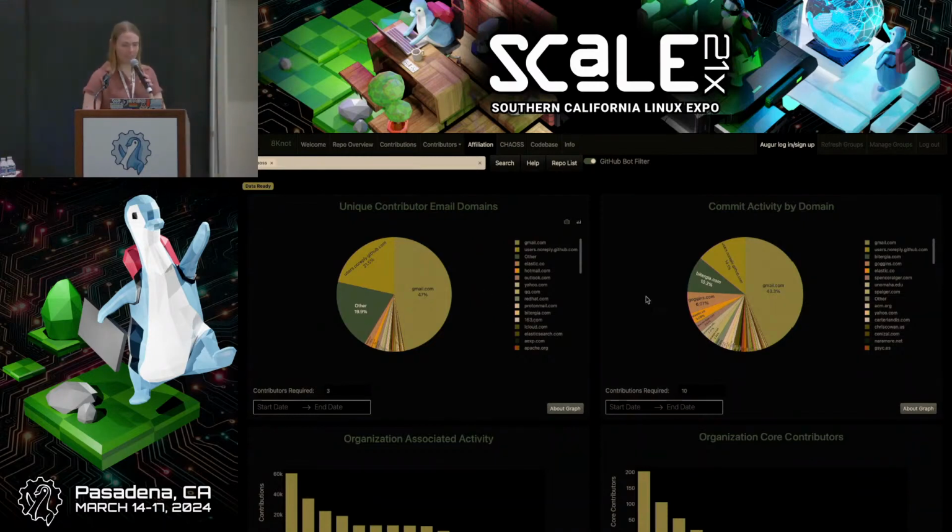An example of this is that there are two different graphs right here, and one looks at the unique emails of all the contributors. So even if I contribute 1,000 times, my email counts once. If somebody contributes once, their email counts once. That gives you one view, while the commit activity by domain is going to be proportional to the amount of activity in the repository. So it's not going to tell you the full picture from either one, but you start to get a more full view of your community when you look at things from different angles.